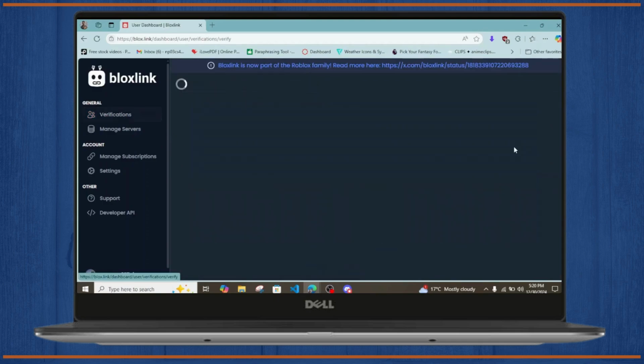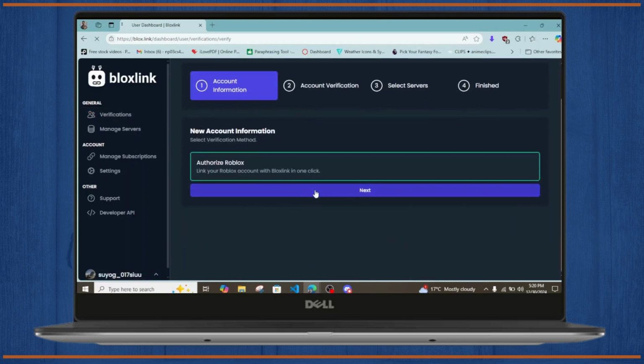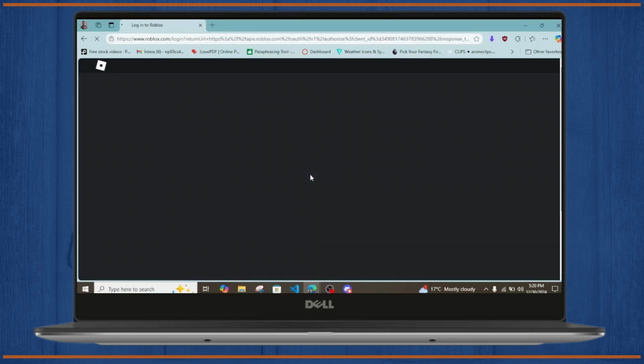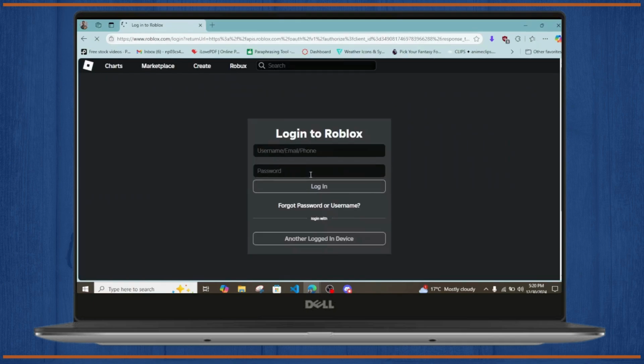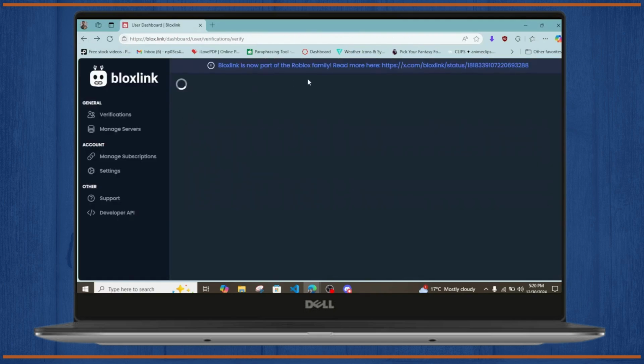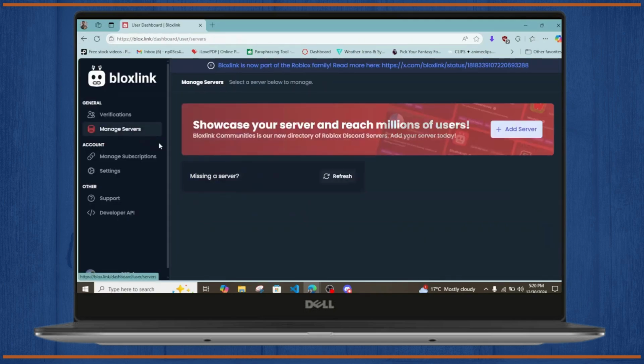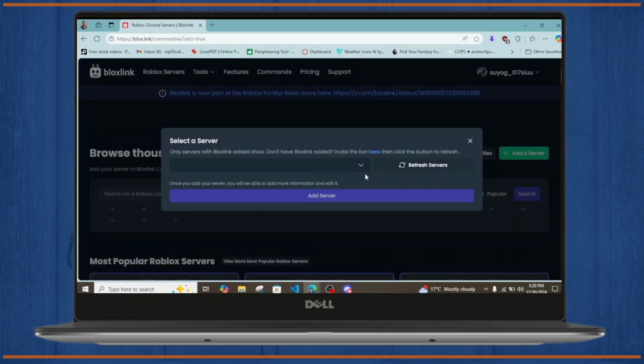You can verify with the different methods like this. You just have to wait for some time for it to process, and you can verify it using your login credentials, etc. And you can also manage the servers, and you can also choose the servers which you want like this.